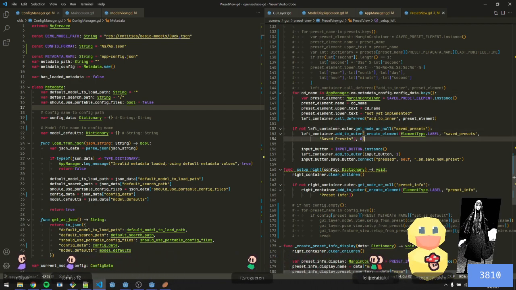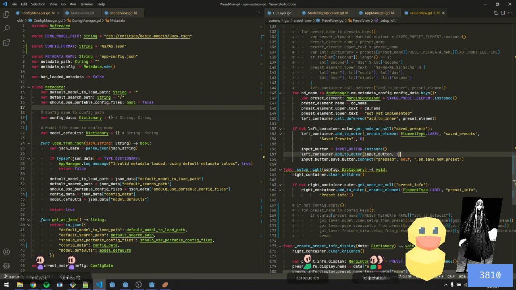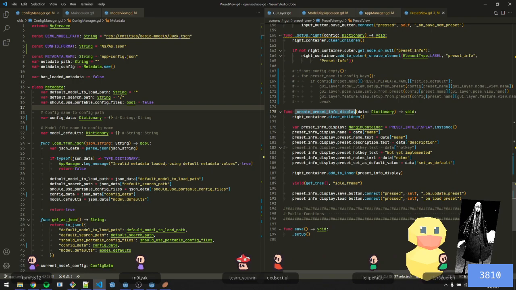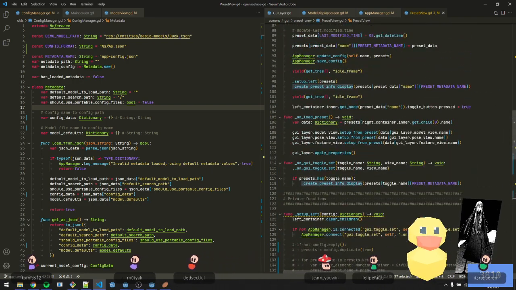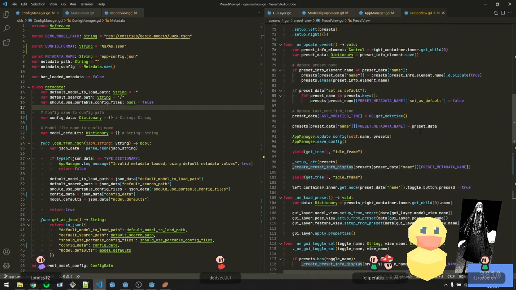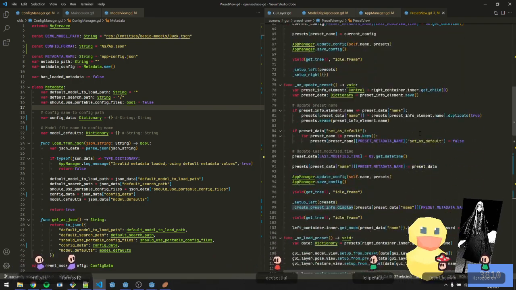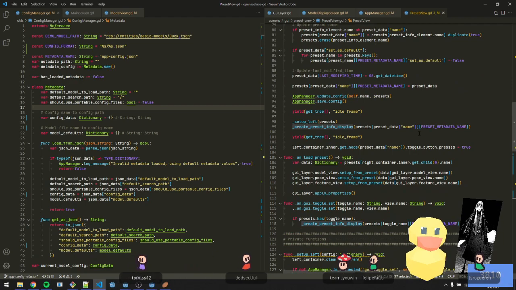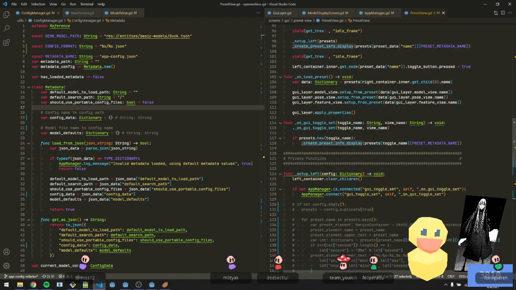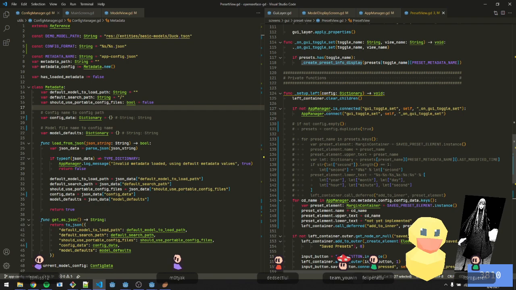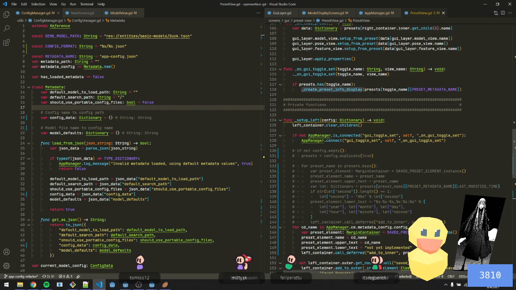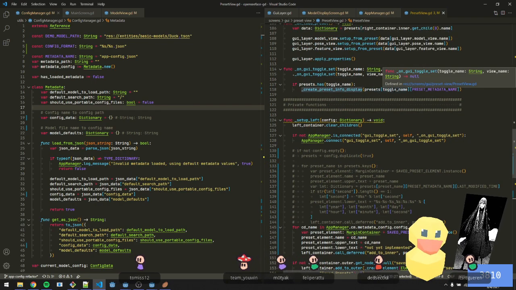Save presets pressed. Create preset info display. On update preset. On GUI toggle set. If presets has... presets config duplicate true. What is presets? Presets toggle name?